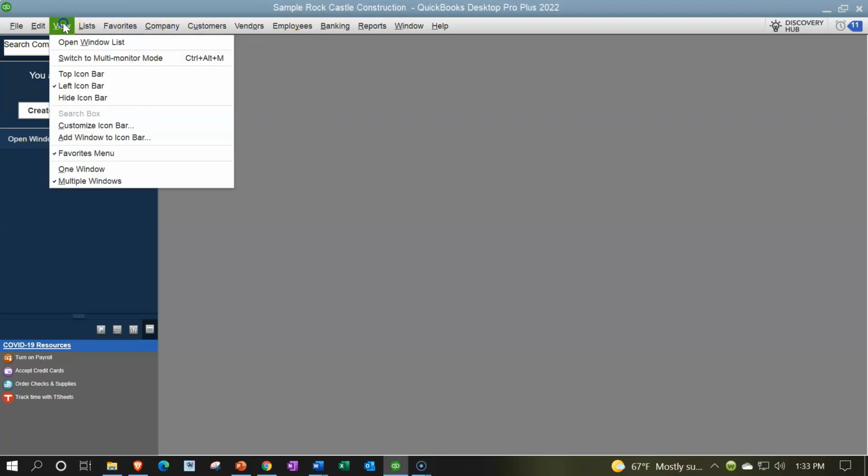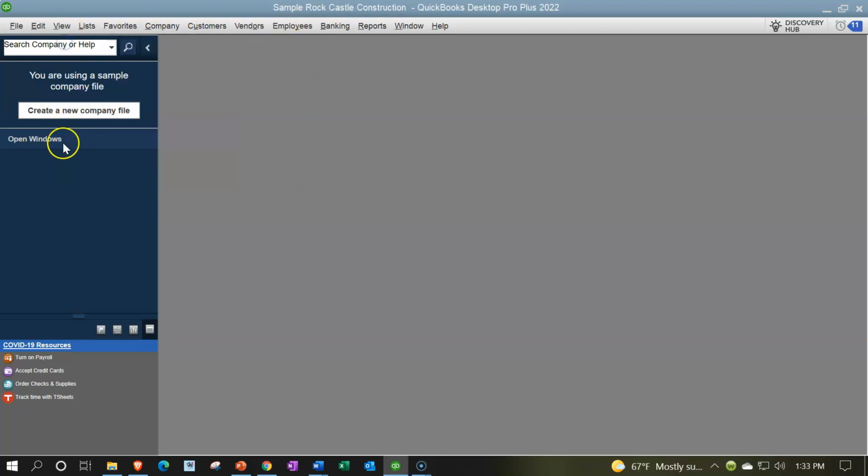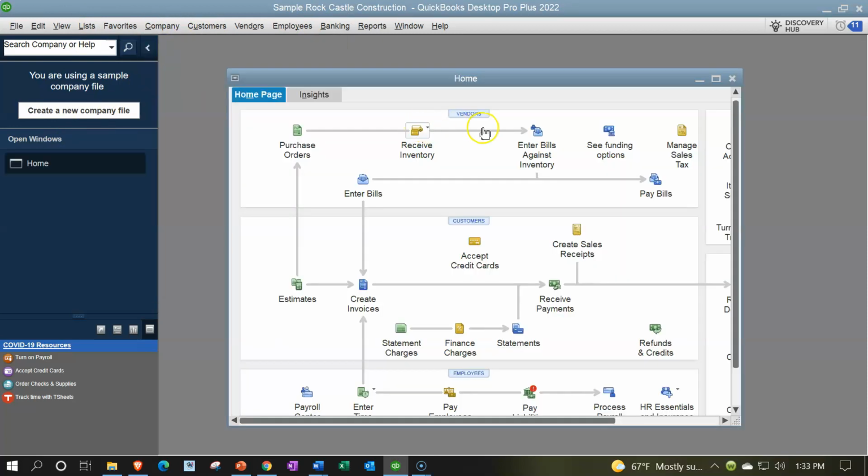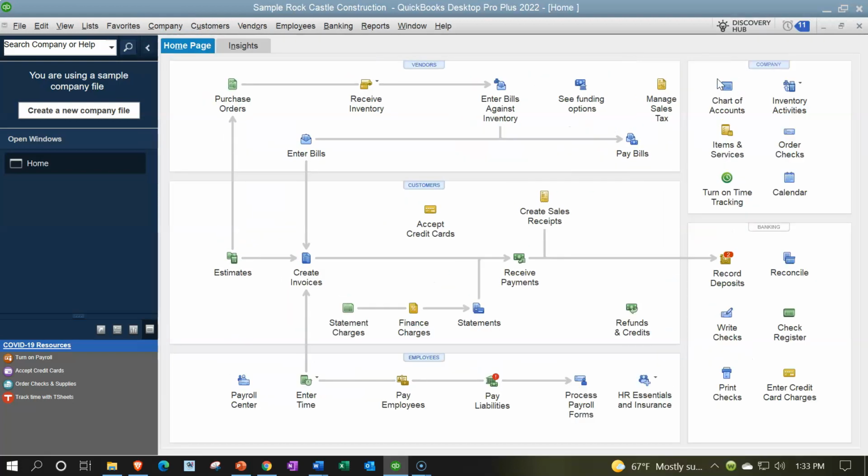Here we are in our free QuickBooks sample file, Rock Castle Construction, going through the setup process with the View drop down, the open windows list on the left hand side, Company drop down, home page in the middle, maximizing the home page to the gray area, opening up now the balance sheet.